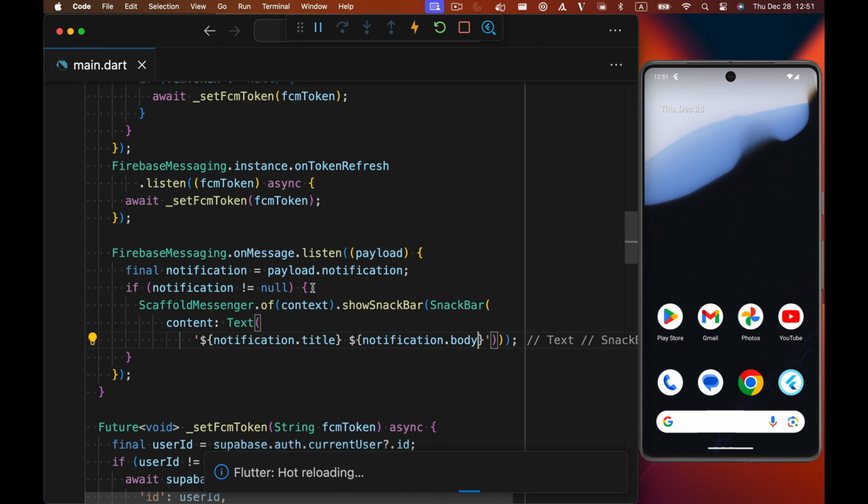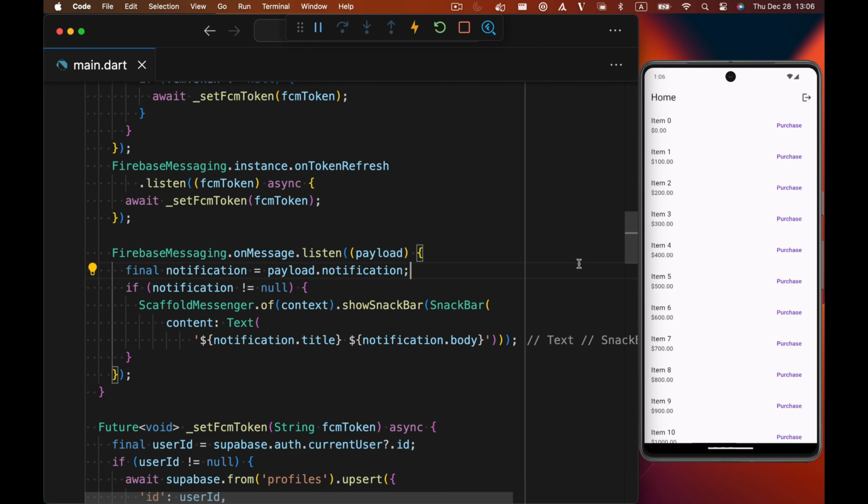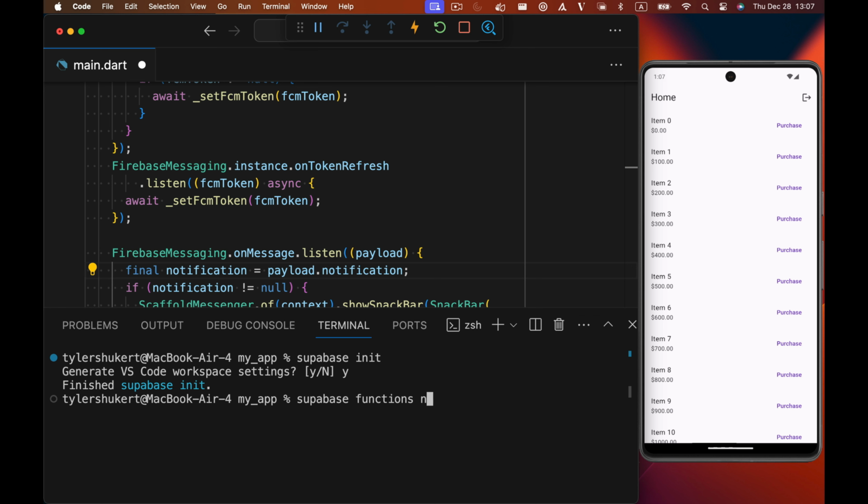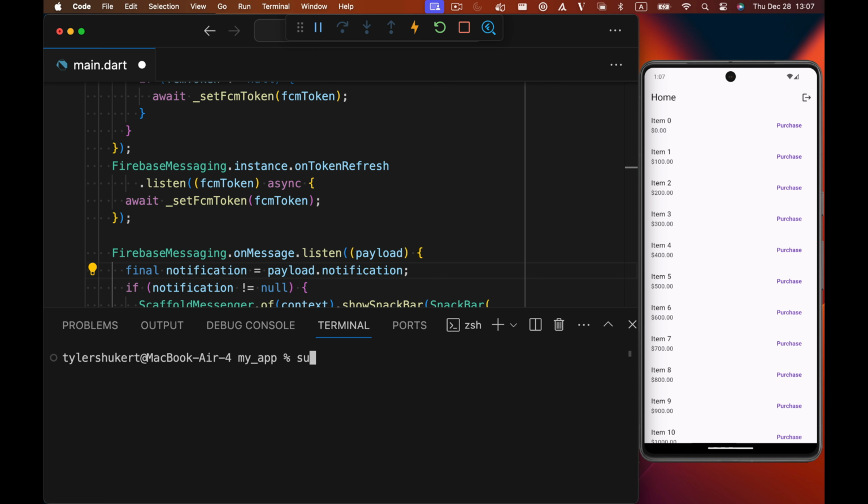Great, we are done setting up the snack bar. Now let's move on to setting up our edge function so that we can automate sending push notifications. Run supabase init to initialize Supabase, and then create our function with supabase functions new and the function name, in this case order-confirmation. Let's also link this project to our remote Supabase project.